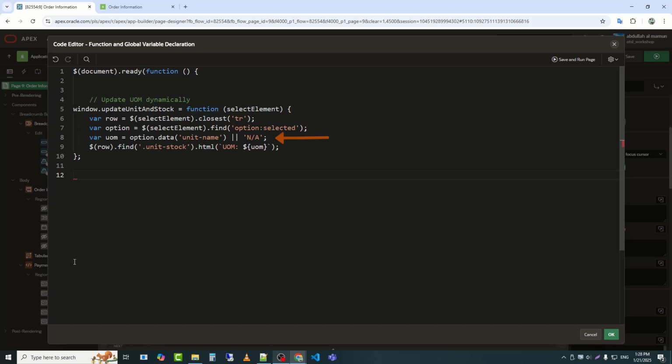var uom = option.data('unit-name') || 'N/A'. Fetches the value of the data-unit-name attribute from the selected option. If data-unit-name is missing, it defaults to N/A. Purpose: get the unit of measurement, e.g., kg, pcs, for the selected item.